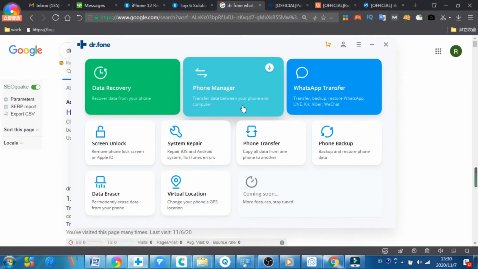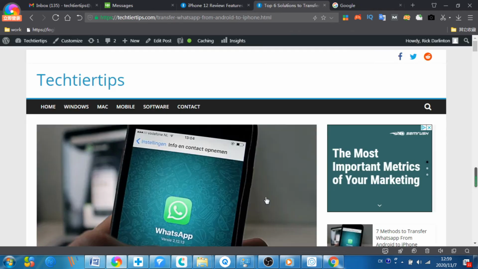So when you want to transfer WhatsApp messages from Android to iPhone, the good news is that you could use these software programs to transfer data successfully without rooting your Android phone. But the bad news is that all of these programs are not free. In terms of the price, you could download the software by clicking the link below this video and check the price. So today these are the three software tools I introduced about how to transfer WhatsApp messages from Android to iPhone.